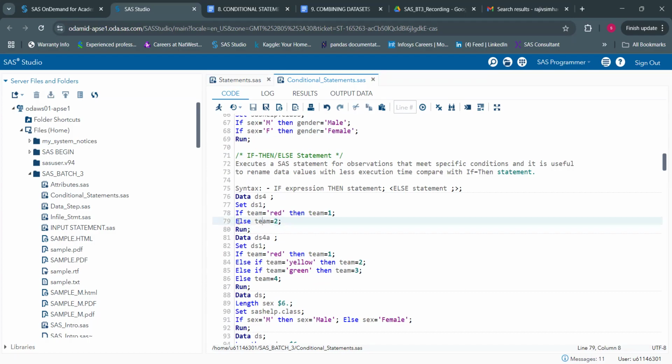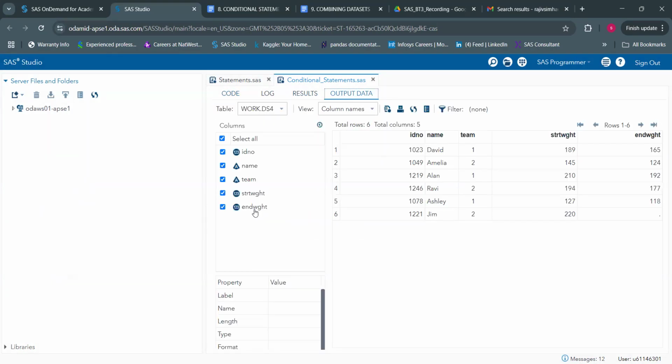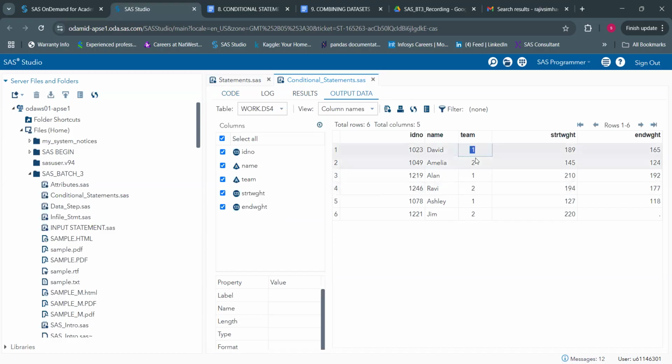Now, instead of writing if team equal to yellow, then team equal to 2, if team equal to white, then team equal to 2, avoiding multiple if conditions, we can simply use if then else.